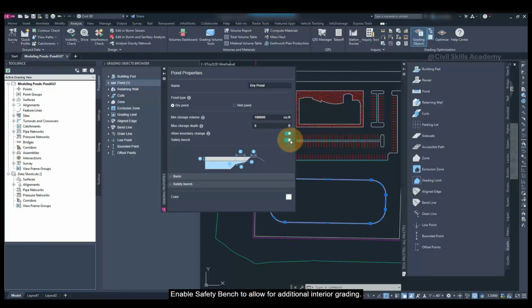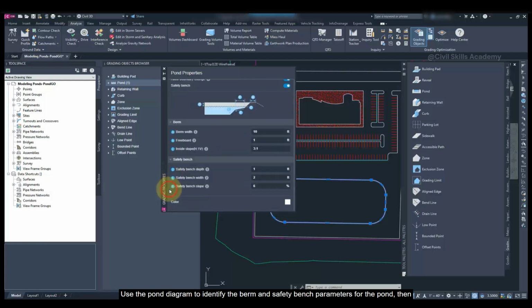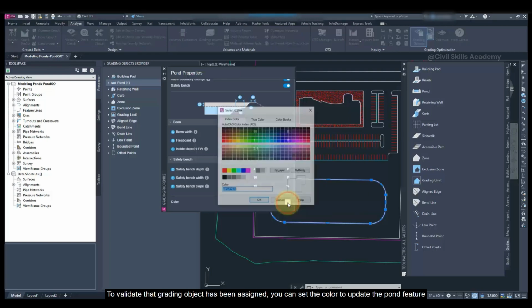Enable safety bench to allow for additional interior grading. Use the pond diagram to identify the berm and safety bench parameters for the pond. Then enter the design parameter values in the respective fields. These parameters will be used throughout this course for both the preliminary and final design.